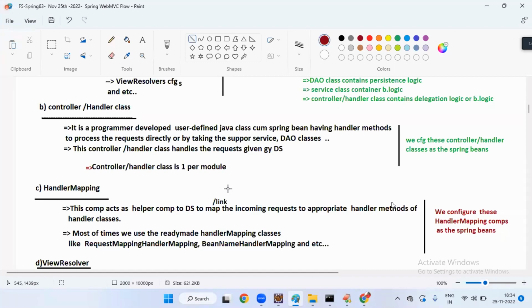Okay, view components are generally what? Any UI technology component like JSP, HTML kind of thing, where results will be formatted and the formatted results will be sent to the browser through the dispatcher servlet or not? I want a reply.